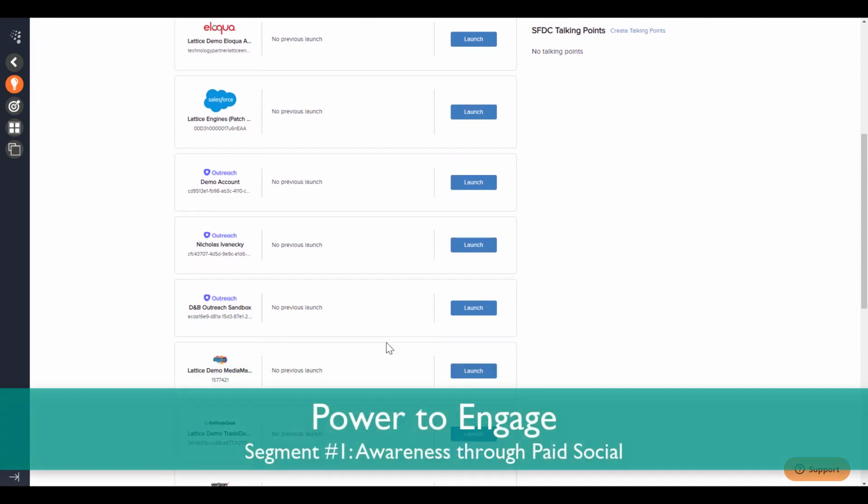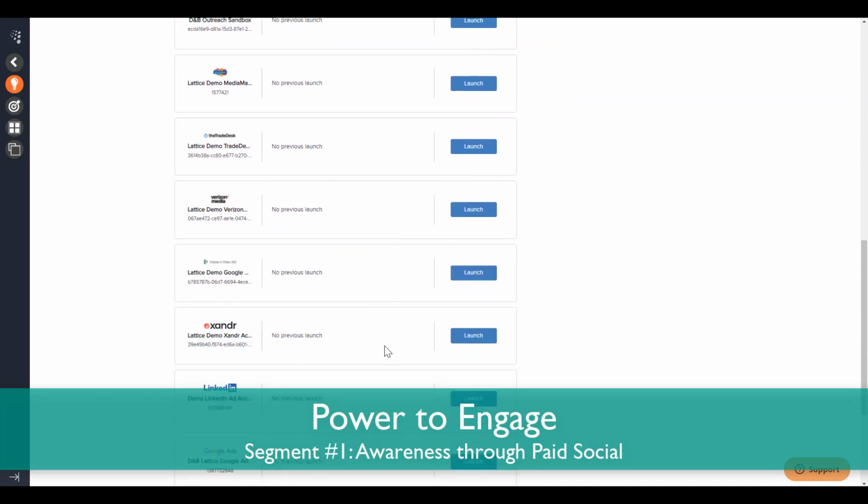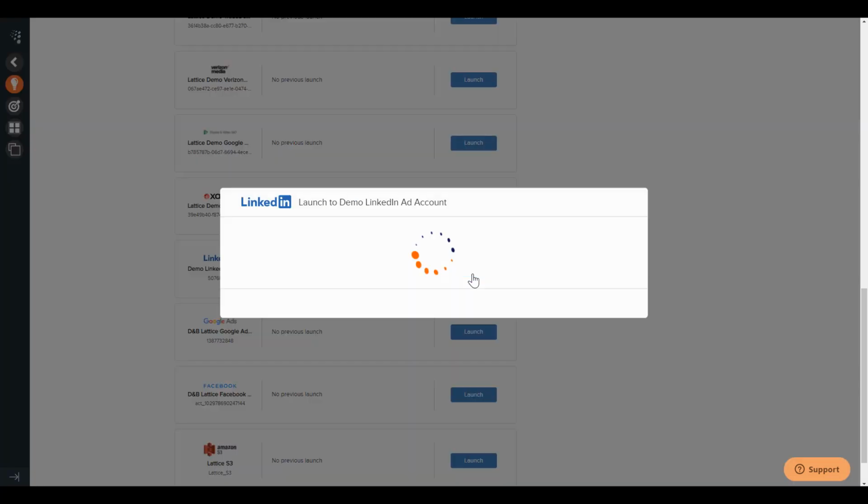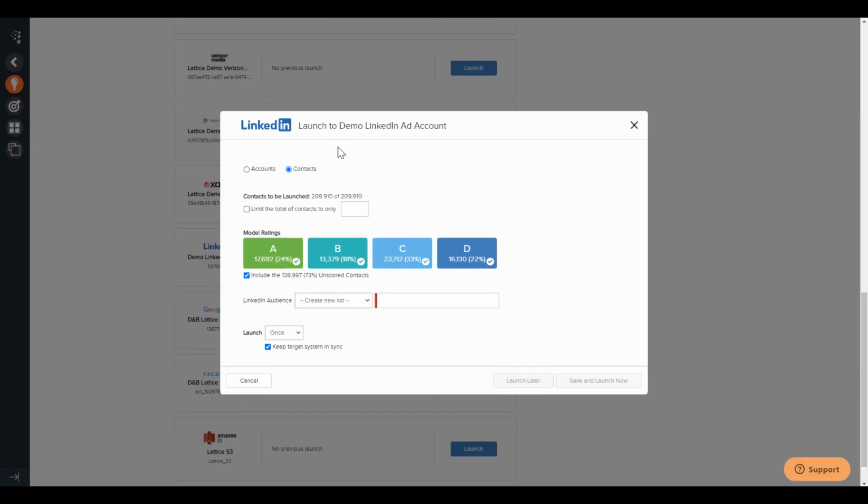So let's use paid social first through LinkedIn. So I scroll down here to find the LinkedIn campaign button. I hit launch. In the LinkedIn launch dashboard, I have the opportunity to send either accounts or contacts. I'm going to select contacts and make sure that I include the entire universe, which is around 209,000 or so contacts.